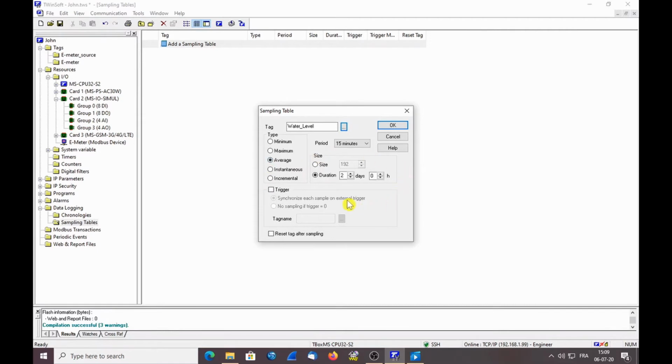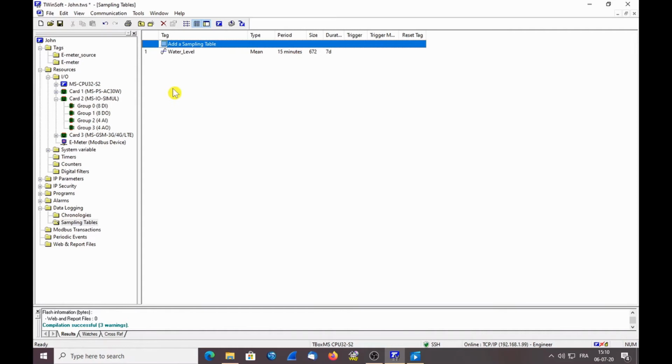Then you select a size, or you can do a period, because you know the period here. So you can say, I want to record during 2 days, or let's say I want to maintain 7 days in TBox. This corresponds to a size of 672 records. The maximum number of records is 65,535 per table. And you can define, okay, this is one table. You can define maximum 2,000 tables, then 2,000 tags.